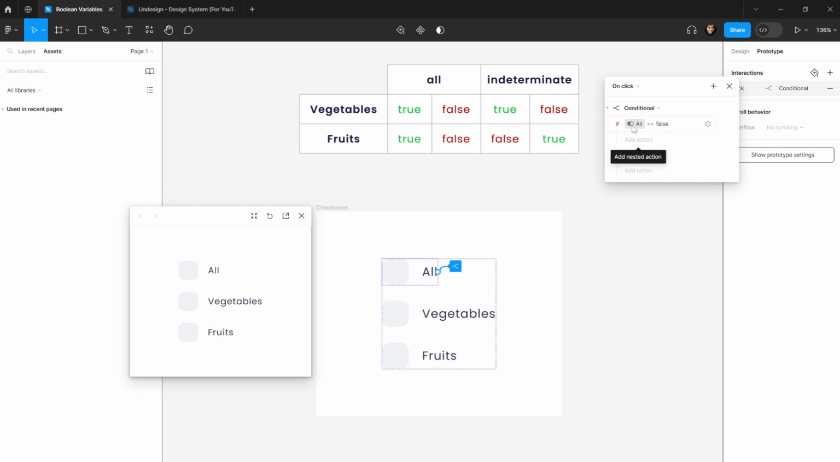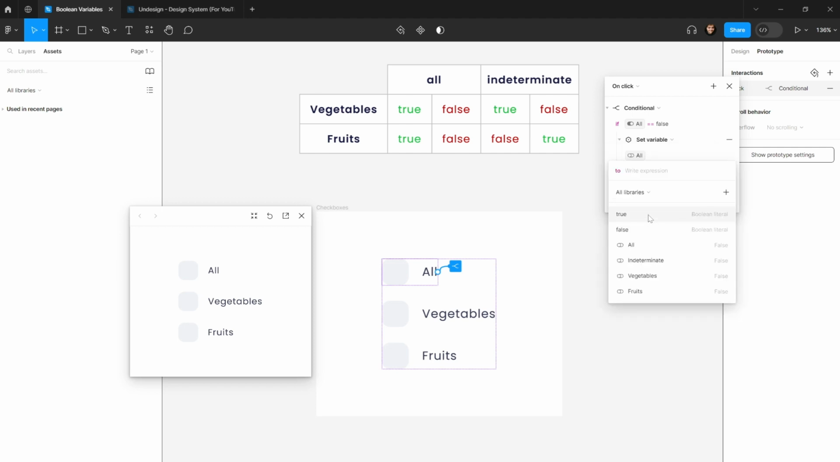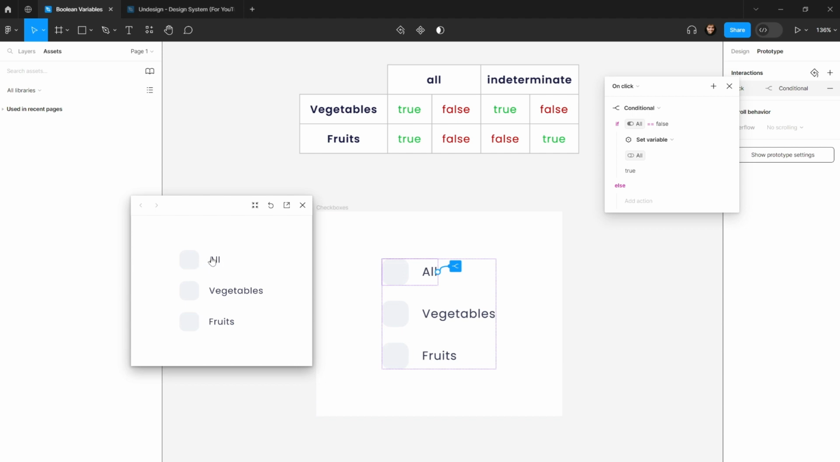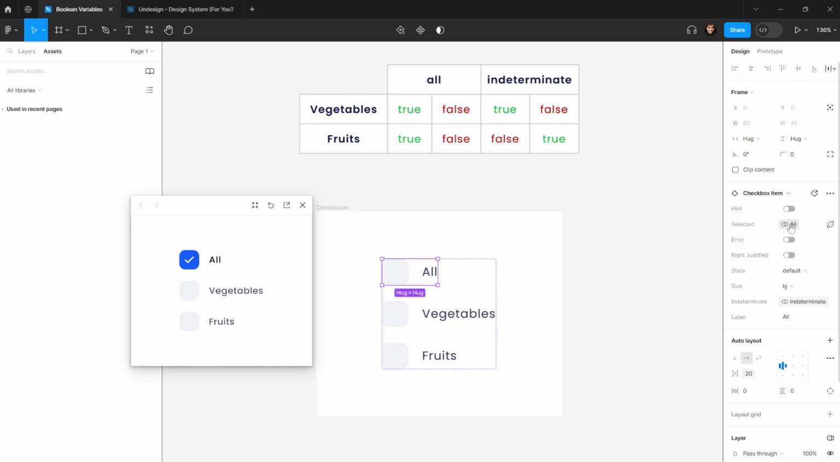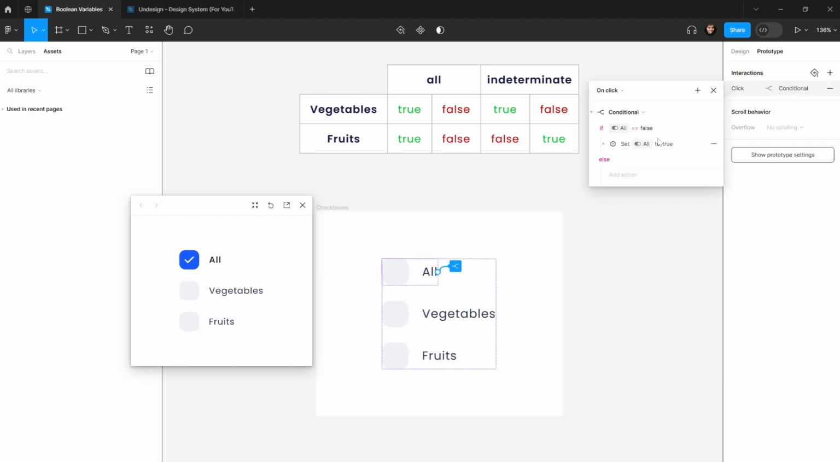So write condition if all equals to false, and then we're going to click outside, and we're going to add action here. So if all equals to false, we're going to set the variable here, and the variable is going to be all. We're going to set all to true, and otherwise, before adding the else, let's go ahead and test it. So here, as you can see, this is a prototype, and this has an action, as you can see even when I hover over it. So if I click on it, as you can see, it gets activated, and that's because we basically connected this selected to all variable. So now we can trigger all however we want inside the conditional.